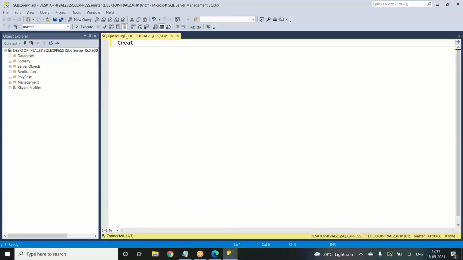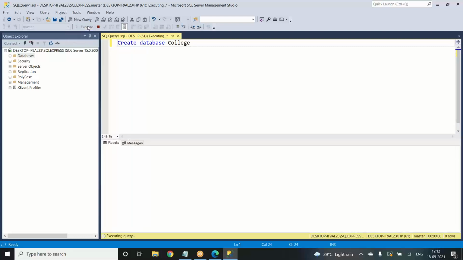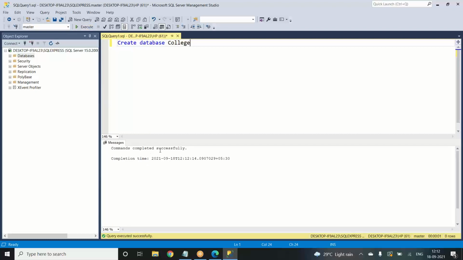Okay. So to create a database, what is the command that you need to use? First, you write create, then database, and you give the database a name. Let's say it is college. You can see I'm using capital and small letters, so it is not a case sensitive language. We have given a query, create database, with the name college. Now here you have this execute button, just click on it. See, command completed successfully.